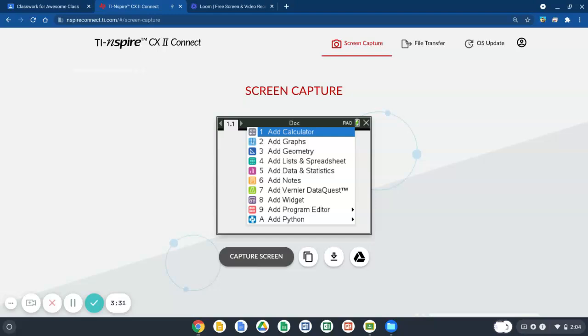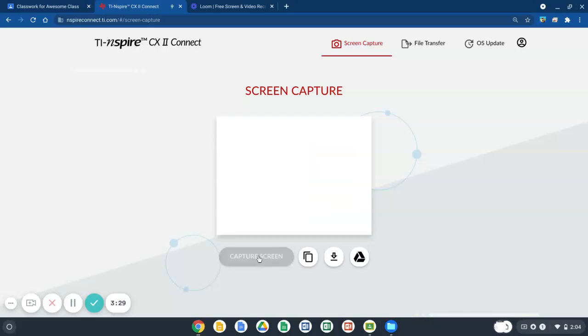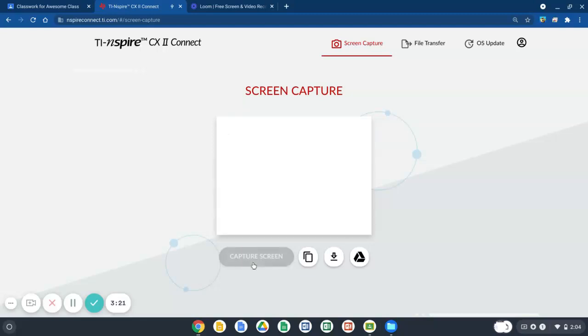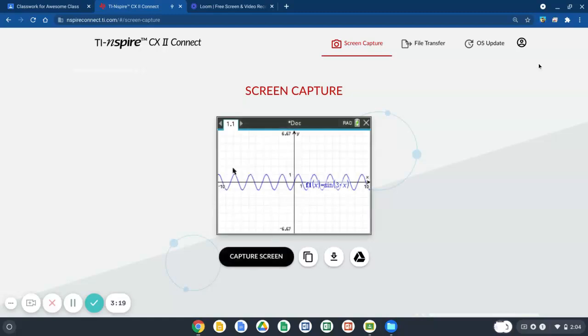I can go ahead and add a calculator or add a graph. I chose to add a graph, and I'm going to graph the sine of 3x just for fun. And you can see that I'm doing all of these things right now. Now, what do I want to do with that? Well, I can copy these screens and put them in any document I want. I can download them to a downloads folder, or I can save them to my Google Drive.